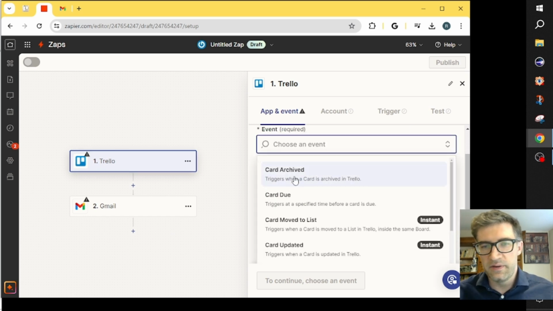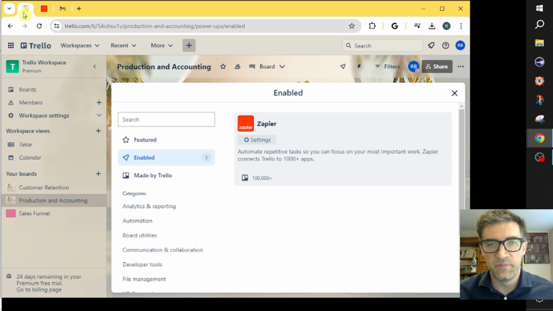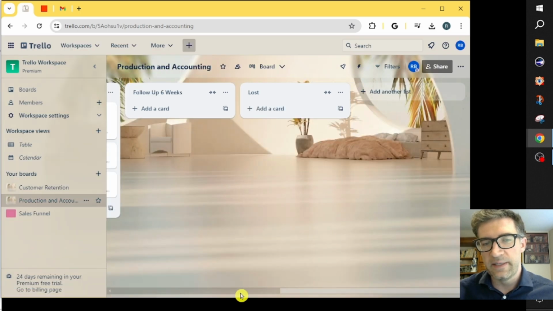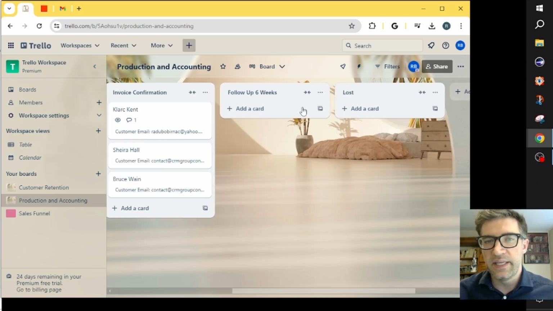In here, I want the event to be if a card is moved to a list. So for example, let's go back to Trello and let's look at our board. We'll go to Production and Accounting. In process, job completed, invoice confirmation, and here we have our 6-week follow-up. In this email, I'll ask the customer, hey, are you sure about this one job that you mentioned? What's going on? Would you still like the service to be done?